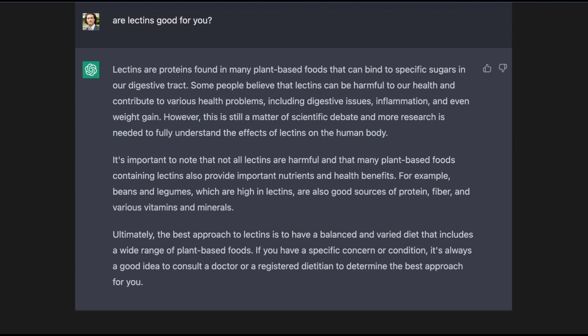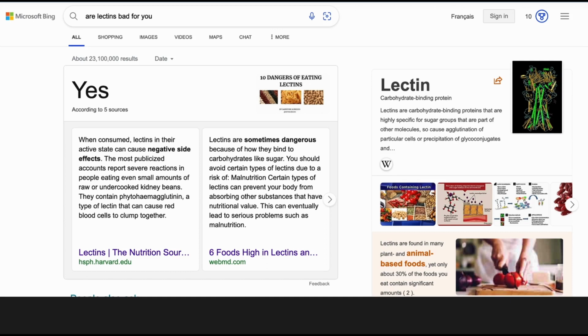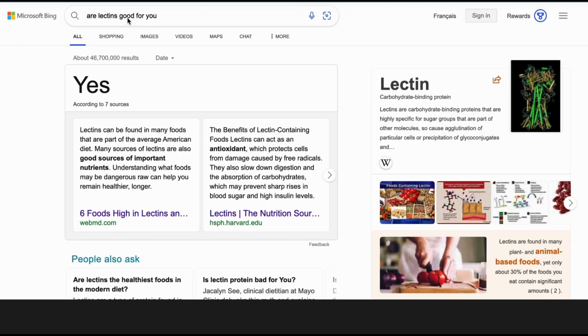Of course, there are a lot of limitations, and we'll talk about the limitations. For example, I ask here, are lectins good for you? And it gives me a very generic answer that it could be good, could be bad. Versus if you go to Bing, that they just released, it instantly tells you, yes, lectins are bad for you. It depends what you ask, actually. I asked, is it good for you? And this time it says yes. So they cannot make up their mind yet. Is it good? Is it bad?